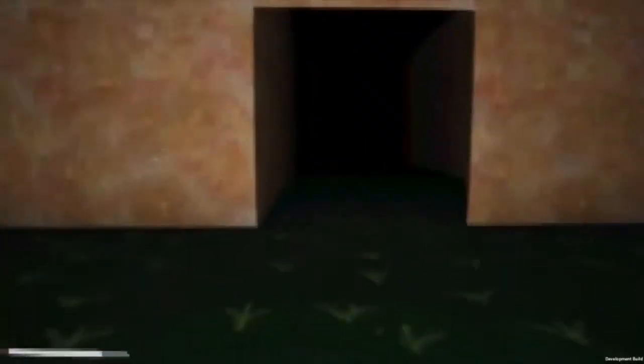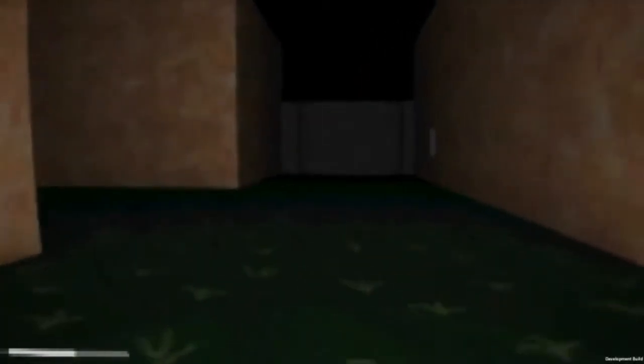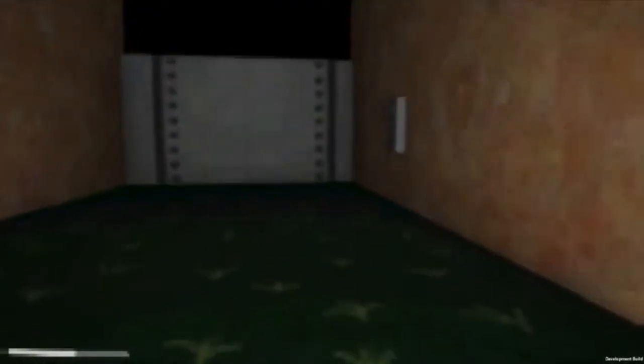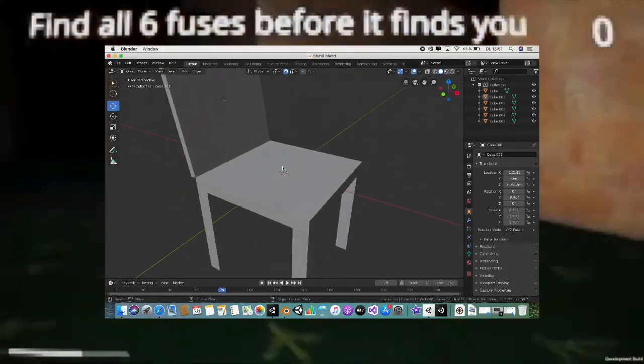But what I decided after I watched some YouTube videos about my game, I saw that the game is very empty, so the halls and rooms are very empty, so I decided to make some chairs in Blender and put the chairs in.